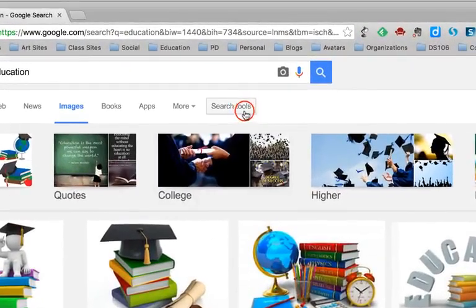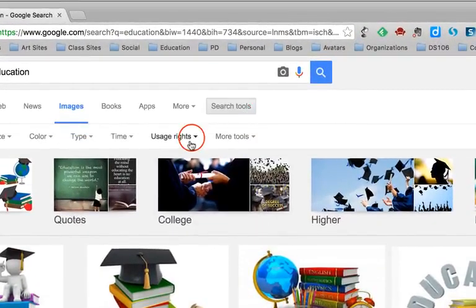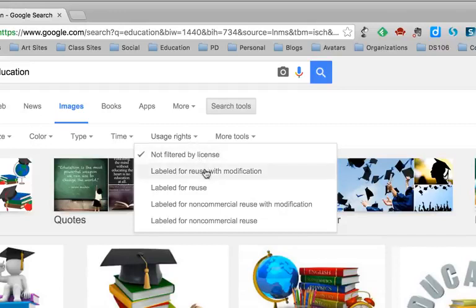So I'm going to go under Search Tools and then click on Usage Rights. Now here we have 4 options. Well, 5, but the first one doesn't really apply to us right now. I'm going to start from the bottom. The bottom really are for teachers or for those people who want to use the images without making any money off of them. And you have 2 options there.